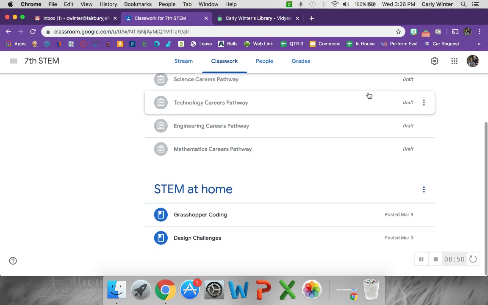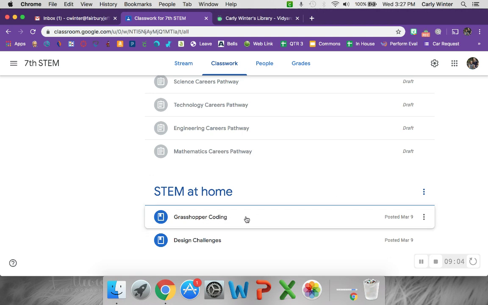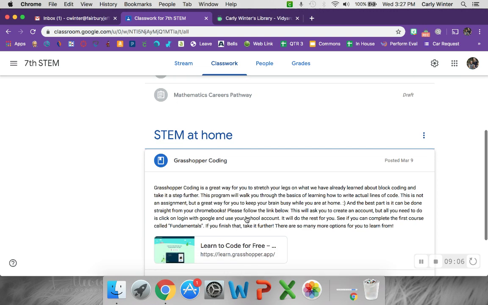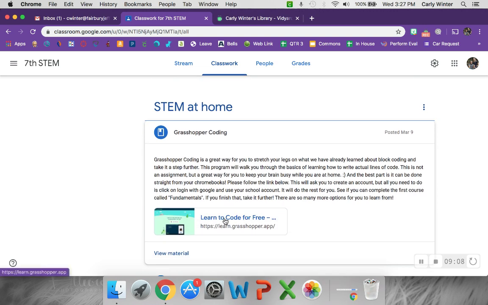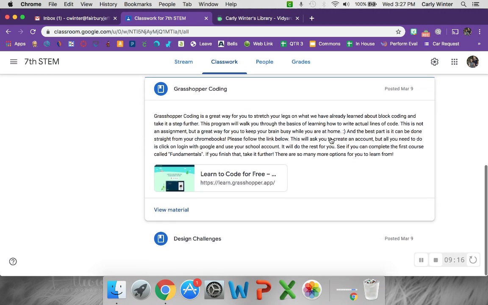Couple of things here. My STEM at home is things that I am not necessarily assigning as homework. I just like to give them a few extra things that if they have some time on their hands and they want to work on something, this is something that they can do. So there's grasshopper coding. If I click on this, you can see that there's actually a link for them to click right here, and it will take them to that grasshopper coding app so that they can work on some coding at home. I also gave them a little description.